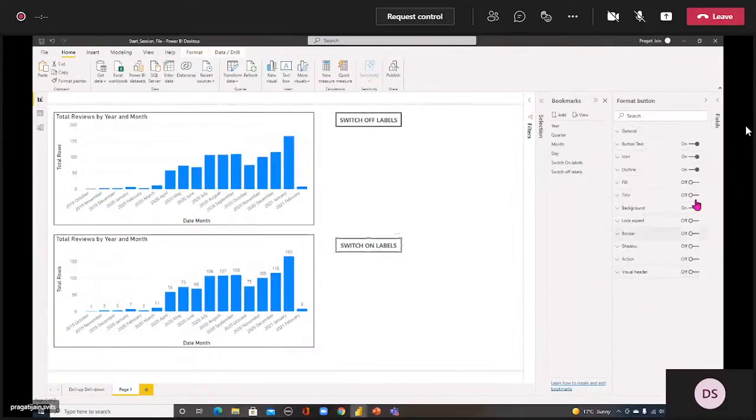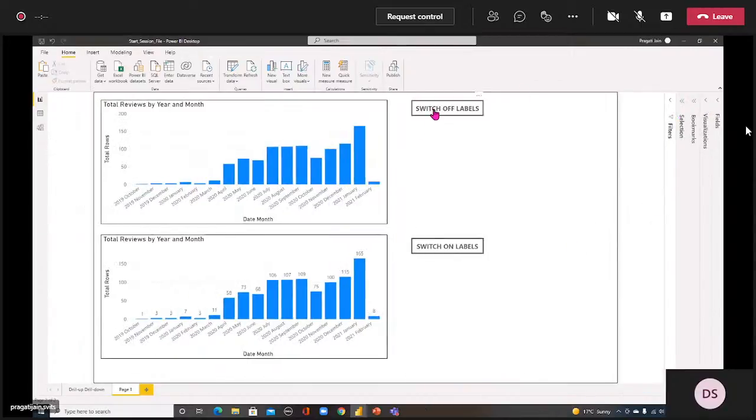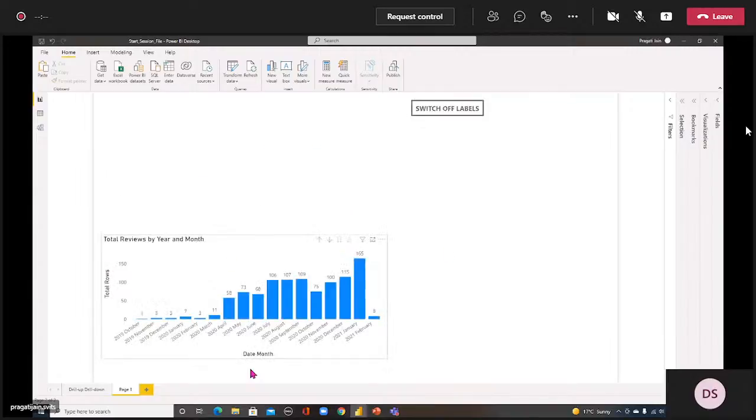So click on switch on labels, go to action, enable the action. Action is a type of bookmark, go to bookmark and then just select switch on labels, right? And I don't want tooltips. Perfect. So now let's just test it. If I click on switch off labels, it showed me the chart without labels and a button to go to the other chart with labels. If I click on switch on labels, it shows me the chart with labels and a button to go to the chart in the without-label state.